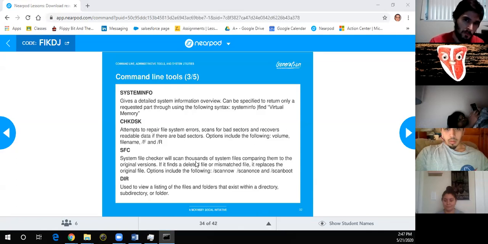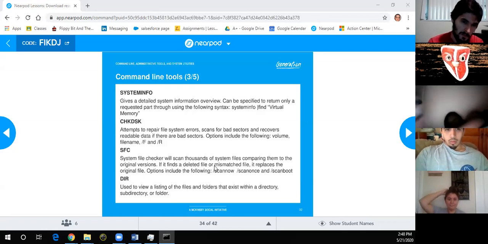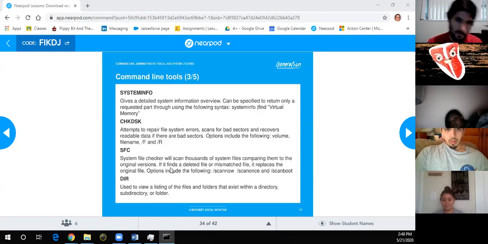SFC is a system file checker, which scans thousands of system files, comparing them to the original files. So this is in reference to the system files. In other words, Windows system files. If it finds that one of them is deleted, mismatched, or whatever, it replaces it with the original file of Windows. Options include scan now, scan once, or scan during boot.